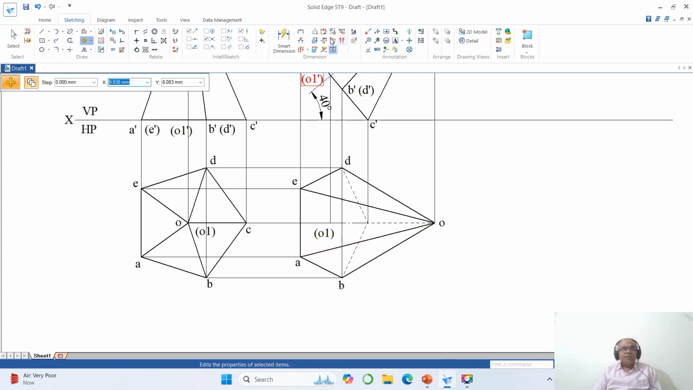Then you go to text, and here you type bracket C, bracket C, because the edge or a corner which is on the XY line in the front view is always invisible in the top view. Okay. So since some portion of the pentagon is invisible, therefore O1 becomes invisible.